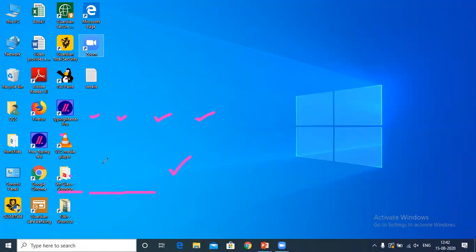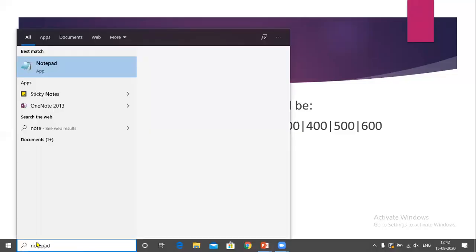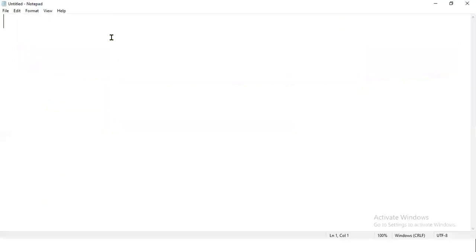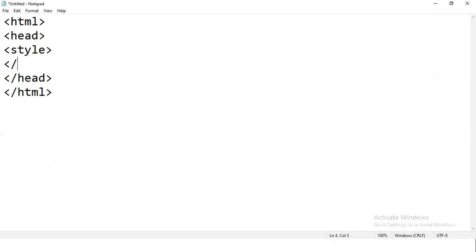So first of all, we'll open notepad. Here I am going to create an HTML file. First of all, we have started the HTML tag. Under the HTML tag, we are going to start the head tag. Under the head tag, I'm going to start the style tag where we are going to define a style for the different tags. Then under the body tag, I'll define 2 or 3 tags.